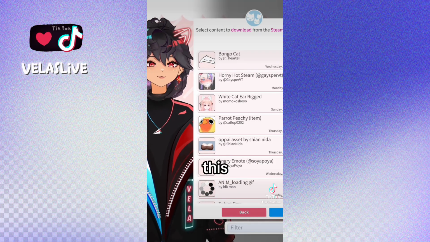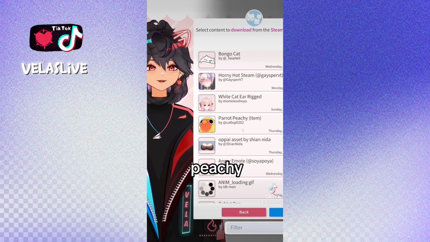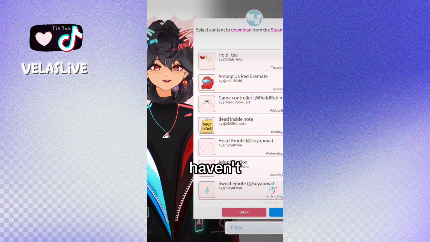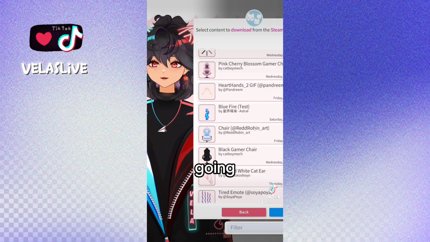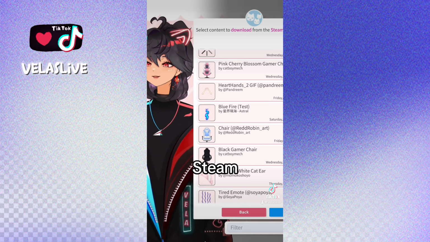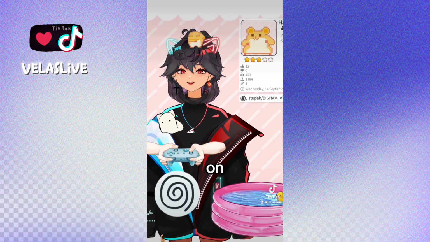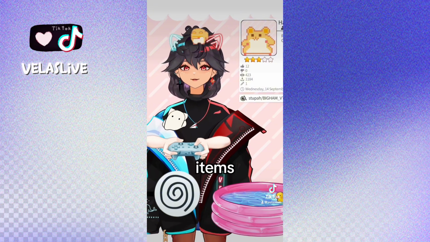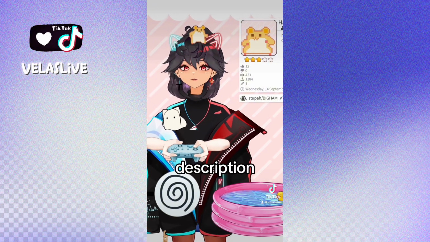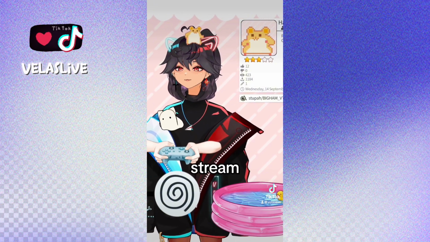You can see this is where I got Bongo Cat, Parrot Peachy. You even get Among Us. That's new. I haven't seen that one. There's so many cute items that you can add to your item list by going and downloading it from the Steam Workshop. Very simple. You just hit download and then it'll come up and yeah, you have a whole bunch of new items. Always check the description. It will tell you if it's okay to use on stream or pin to model.